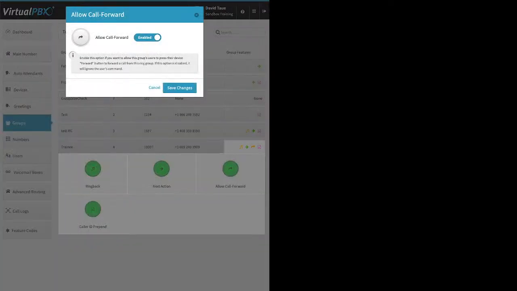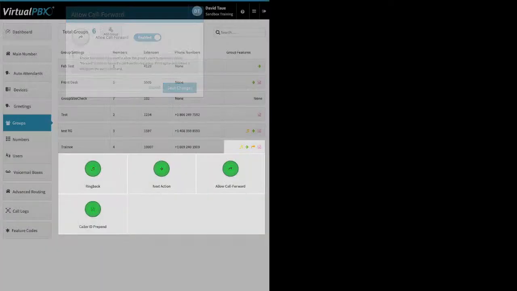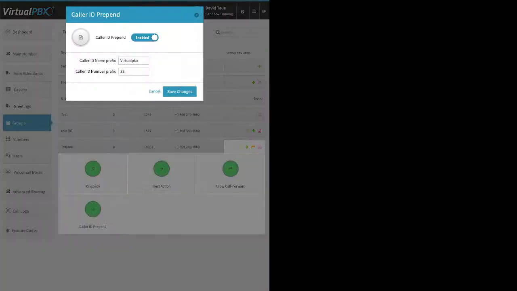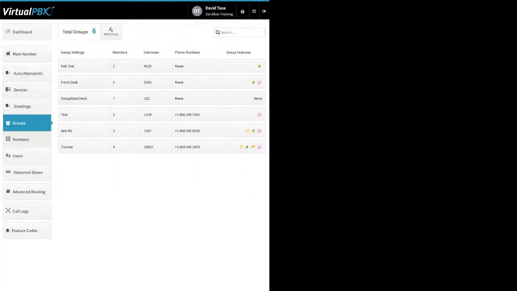Allow call forward. If you enable this, that means your users can make use of call forwarding, meaning if they're not going to be at their normal desk phone, they can send calls to their cell phone, for example. And then caller ID prepend, you can add either additional text or numbers in front of the caller ID that shows up on your VoIP phone's displays, right? Again, if you have staff members in multiple roles or multiple groups, this will help them know what kind of call they're getting.